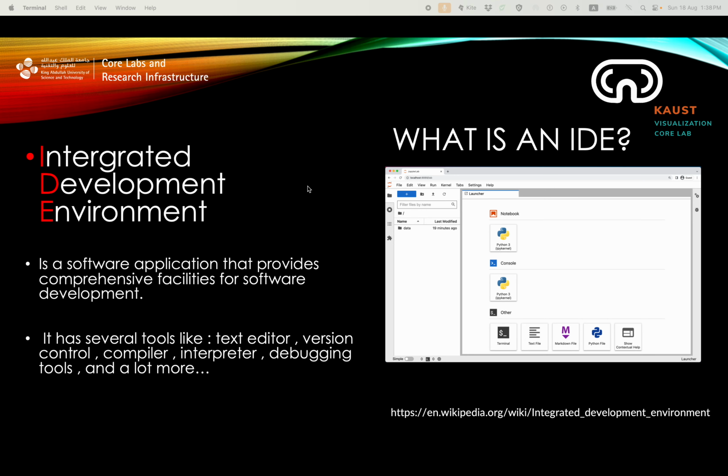But if you are serious about developing your own material, your own software, your own programs, you will need to choose an integrated development environment, or IDE, which are more sophisticated interactive ways in which you can develop whatever you want. Usually you can even write normal things, but this is meant for software development. It has several tools like a text editor, which is easier than versions like VI. Version control, meaning Git, compilers, interpreters, debugging tools, and a lot more.